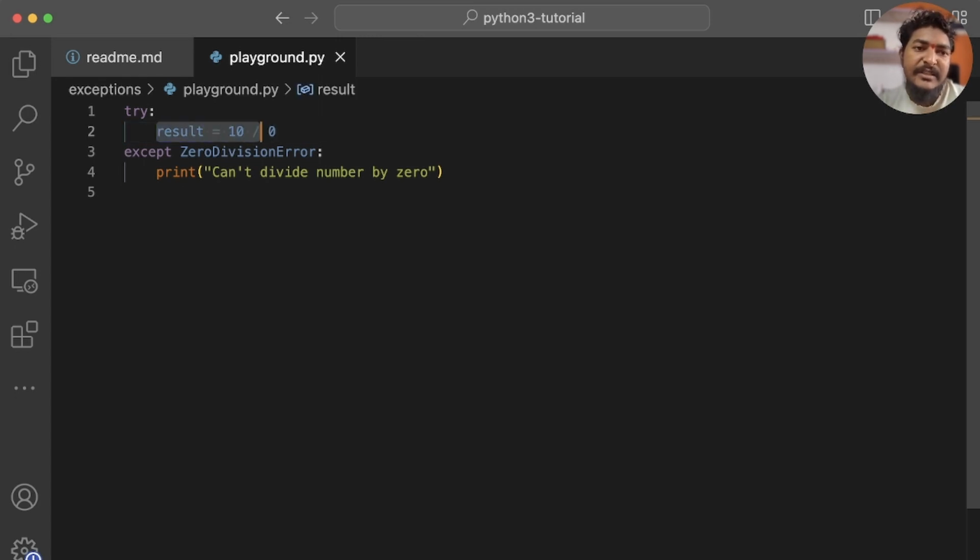Here we have the statement result equals 10 divided by 0, and after that we use the keyword except, and then a space. After that we give the exception name, which is zero division error. Once this exception happens, the except block gets executed, along with the statements inside it. Here we also need indentation. Once we handle this exception, whatever code we want to execute, we can add all those statements here. So let's run it.